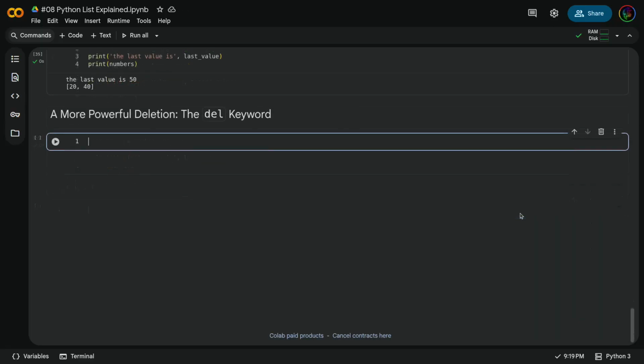The del keyword is a more general way to delete things in Python. When used with lists, it can remove an item at a specific index or even remove an entire slice. Unlike .pop, it does not return the removed value.